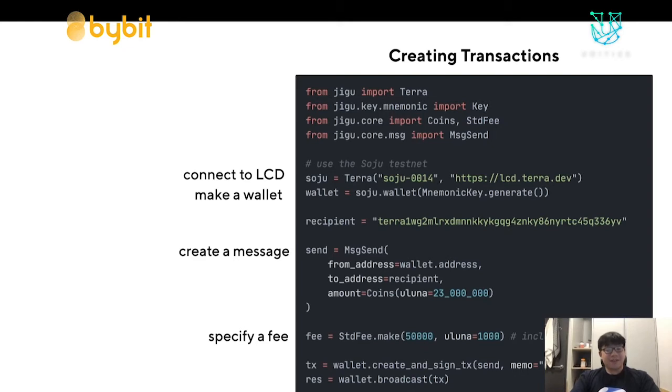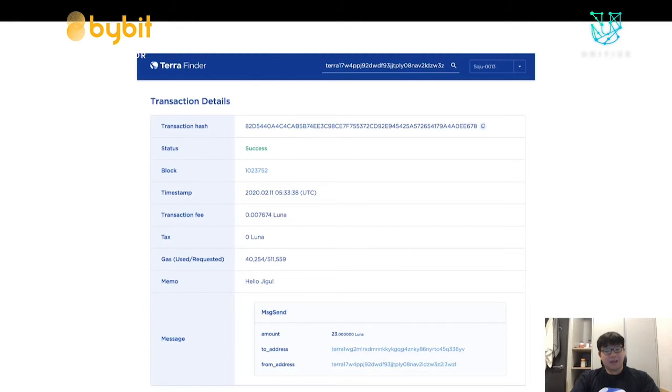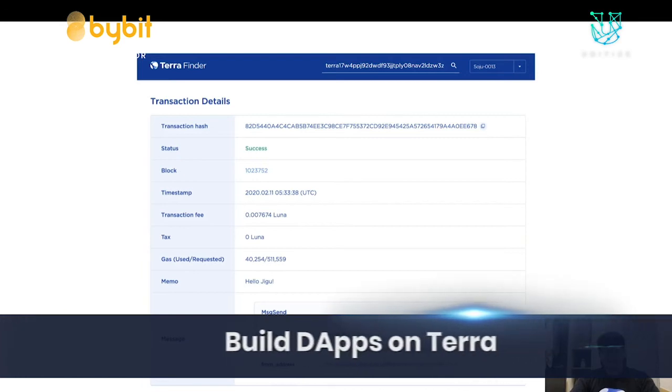I'm going to specify a fee, and I'm going to send the message. I'm going to sign the message and create a transaction. And then finally, I'm going to broadcast that message. And then you should see a successful transaction, and then you can go into Terra Finder, look up the transaction hash, and you can see the exact transaction being posted from Python.